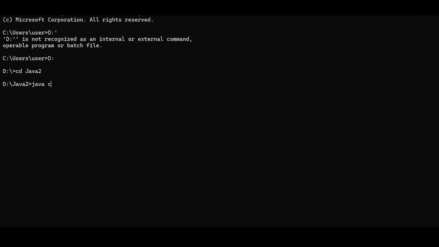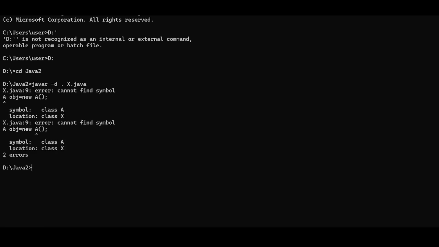java -d . x.java. Okay, so what is the error that you are getting? Cannot find the symbol: A obj = new A. It is not able to recognize this. So how can we ensure that this is getting recognized?